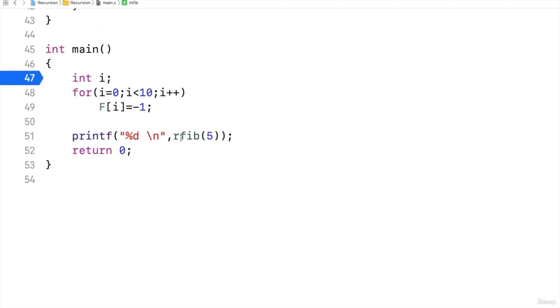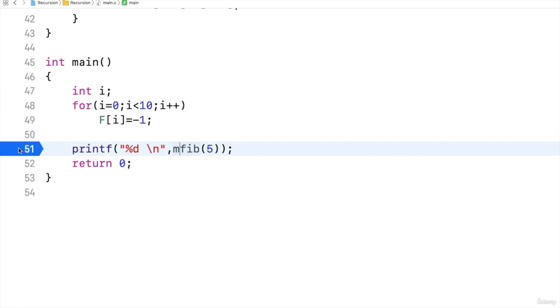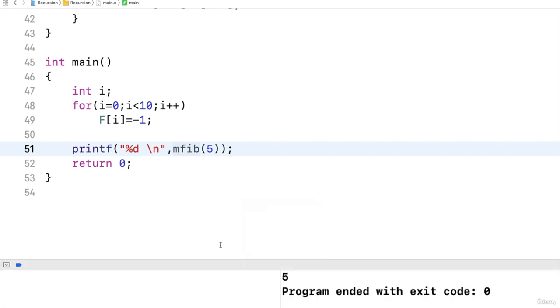Now here inside the main function, instead of calling rfib, I will call mfib for 5 and I should get the result as 5. I have deleted the breakpoint. Now let us run the program. Yes, the answer is 5. If I call it for 6, then let us see. 8. It's working. Now I will put a breakpoint and debug the function.